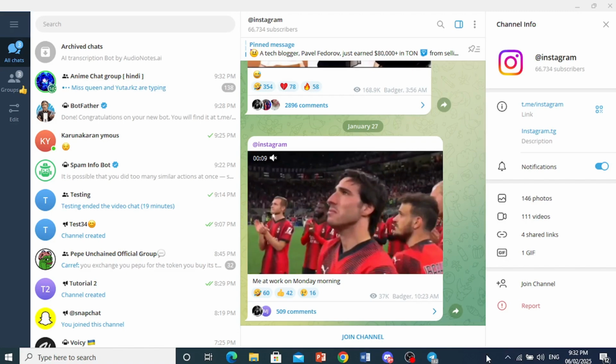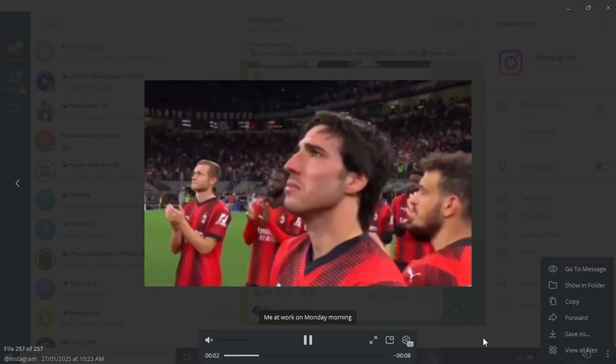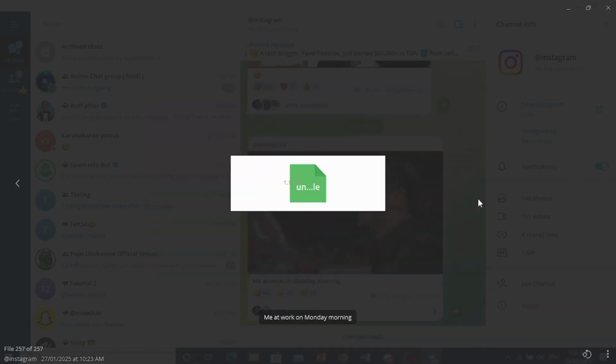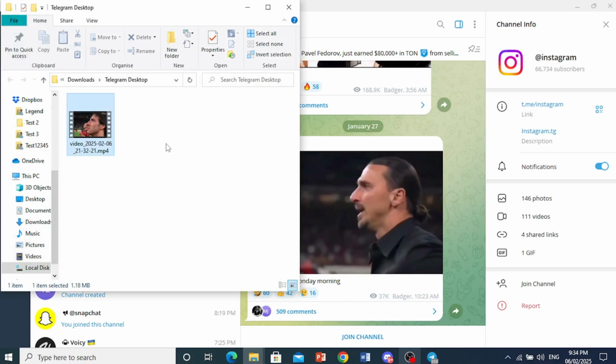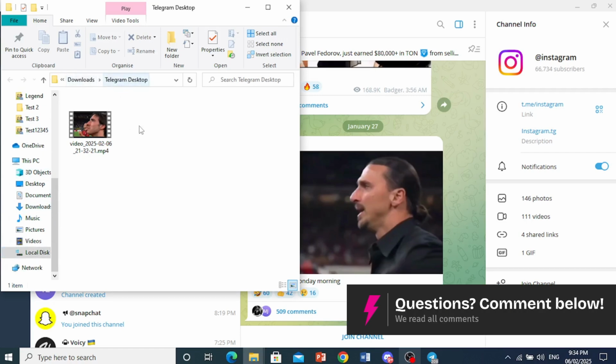Now, all right, so once it's done downloading, all you need to do is come here and hover over those three dots. Then you can click on show in folder. And there you go. This is the folder it will be saved in. It will be saved in your local disk, downloads, Telegram, desktop, and you should see your video.